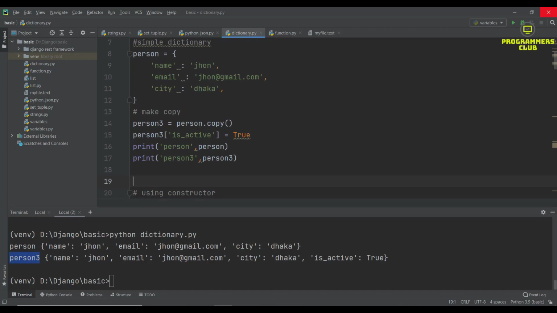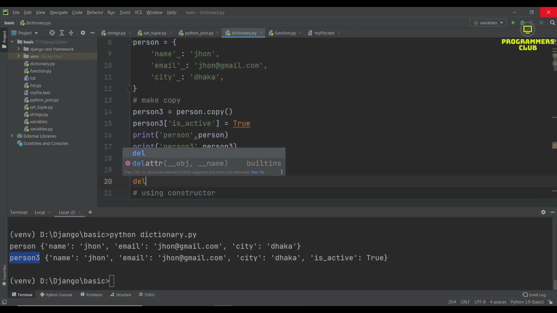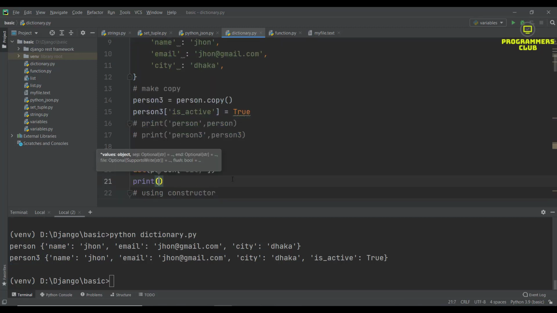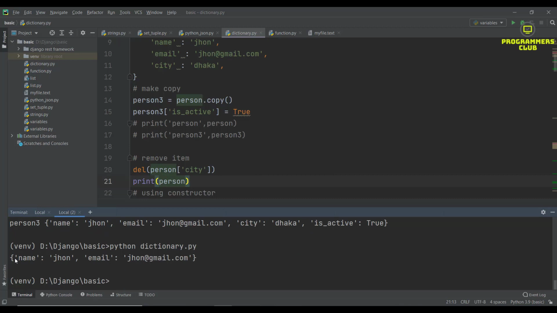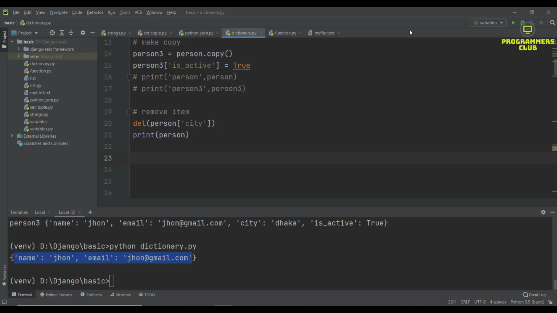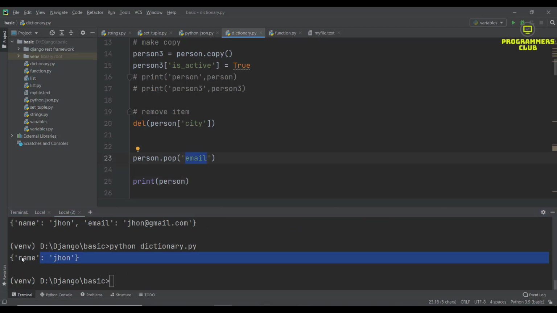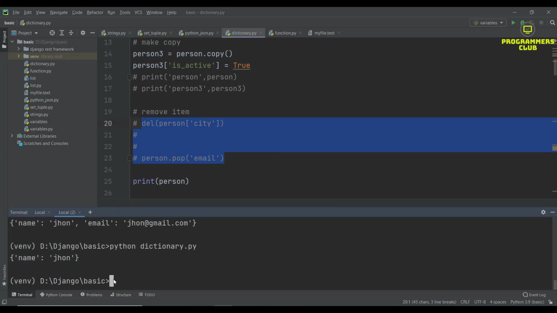Now we want to remove an item from person. Using del we can easily remove an item from person. City, comment out that person. I run it once again, and we can see city is already removed from our dictionary. We can also remove an item another way, that is person dot pop parentheses, and here I say the key is email, print. We can see email is already removed from our dictionary, and run it once again.